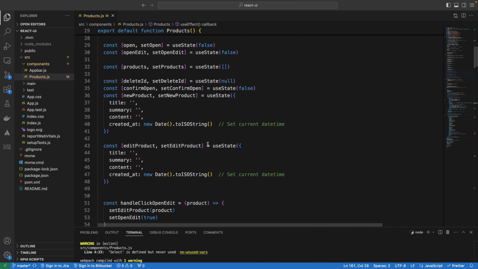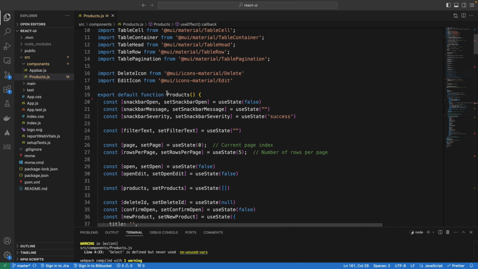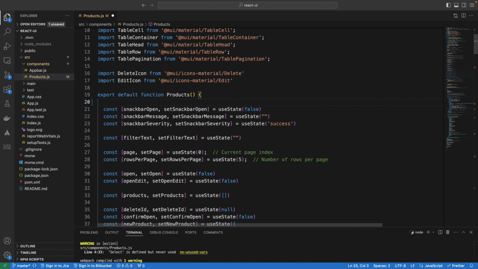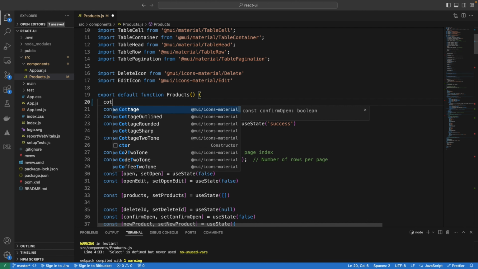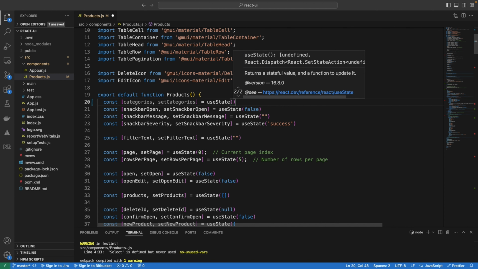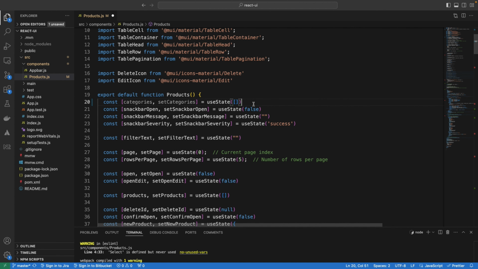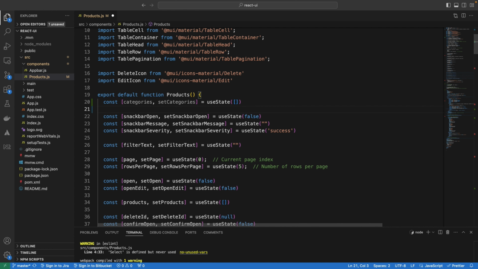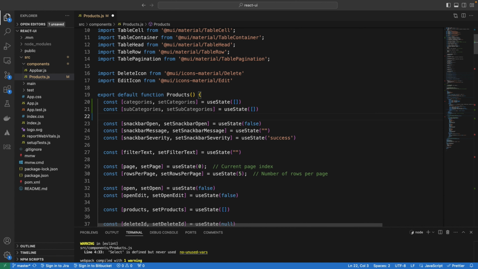Okay, so I'm going to the place where I have my states defined. So we are going to define the categories. So I'm going to create a new state to hold the categories when I fetch them. So it's going to be categories, and it's going to be useState, and the initial value will be an empty array. We do the same thing for subcategories as well. And we also need another state, that is the one that is going to hold the filtered subcategories when a user selects a category. So we have our states for handling filtering.